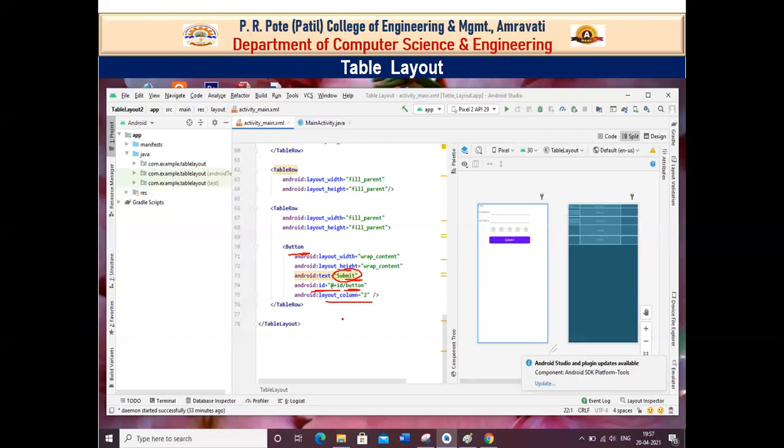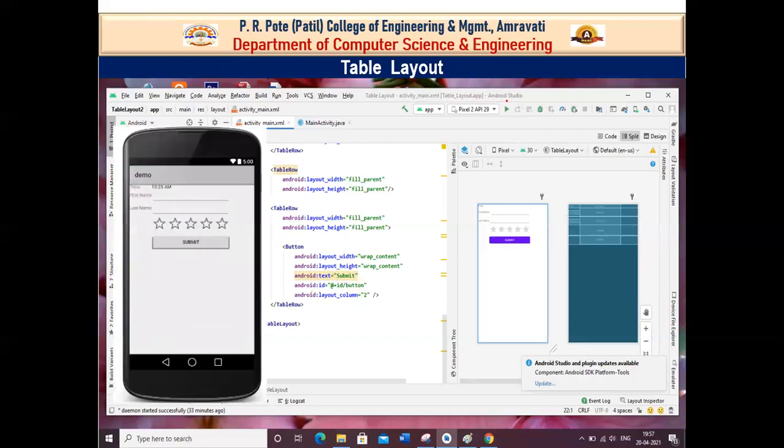Now, let's see how our output looks like. After clicking on this run button, your emulator starts running and you will get this type of output. So in the first row and first column, we have time. In the first row, second column, we have clock. Okay, again, first name, last name, and we have one button, that is submit button. So this is all about your table layout.